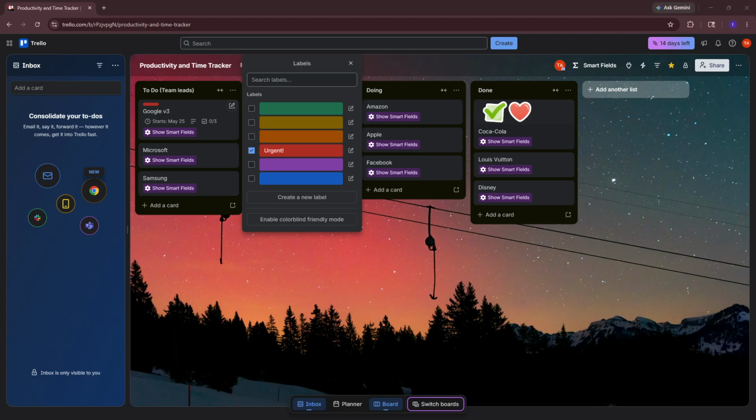That's it. Log in, open your board, bring up the Labels menu, edit with the pencil, choose a color, and save. Your Trello board is now clearer at a glance, and your labels are working harder for you.